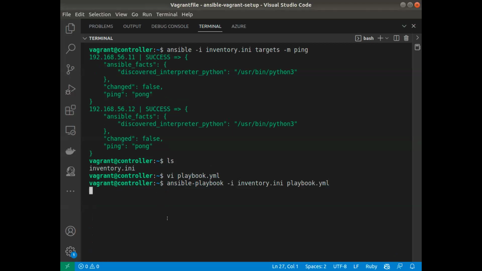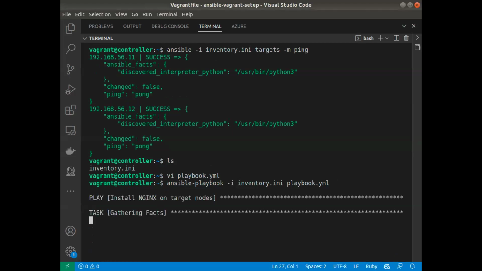So when you do this, it starts the play, installing Nginx on target node, the name that we put. You can see Gathering Facts. This is also the same ping command that we ran here. Gathering facts runs and ensures that the node is reachable. But we didn't have to wait till it gets to this point. That's why we ran the ping command first.